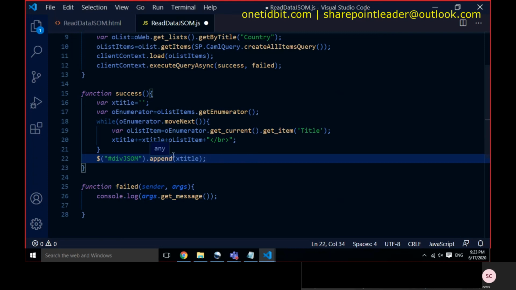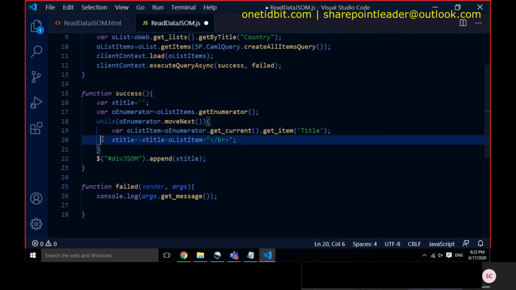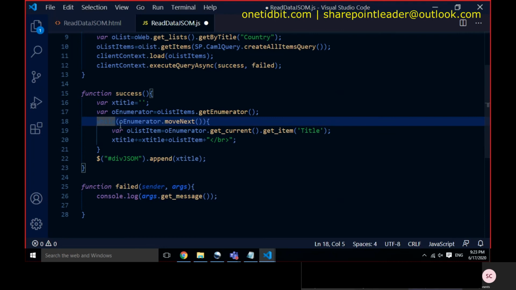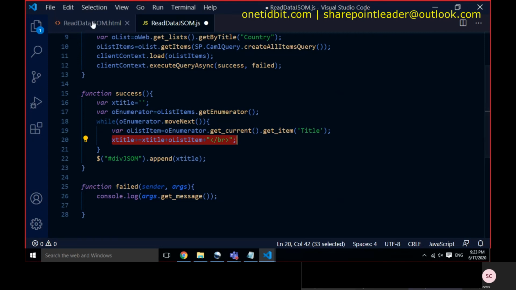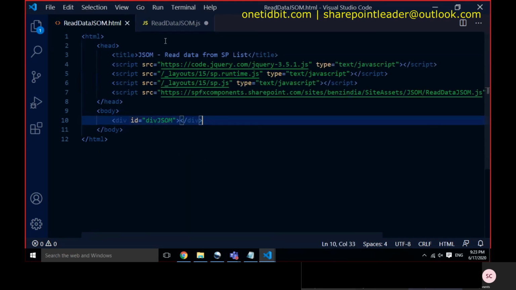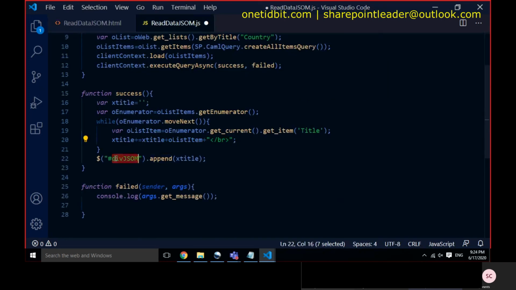So my data, one by one, I have passed it. I used the break because I just want to show it in a simple looping concept, whatever the records are available. My HTML div ID is there, and I'm just appending this into my ID. The data is in Excel.